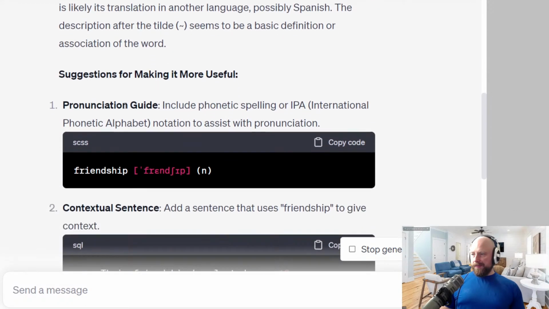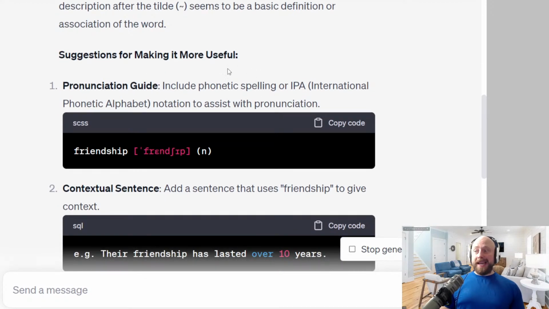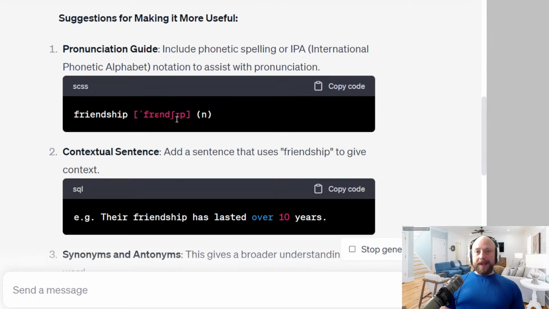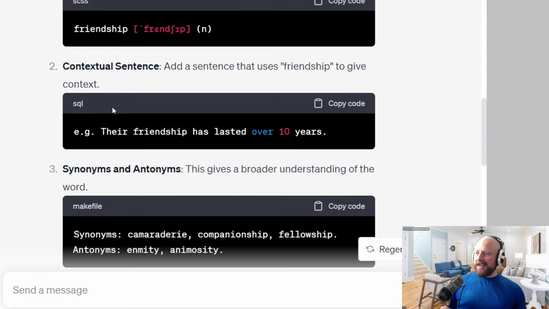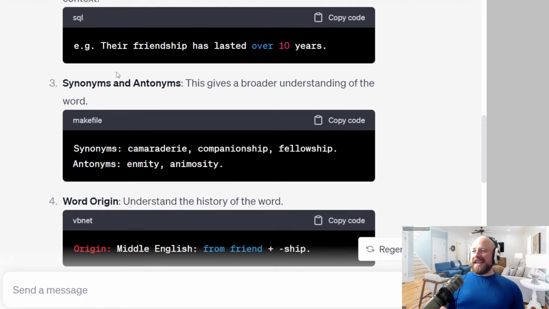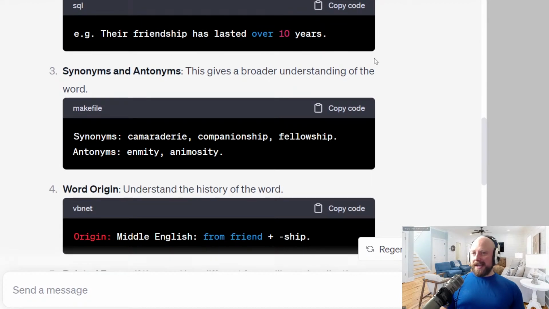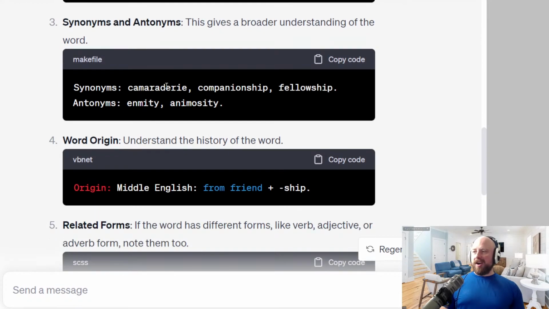Suggestions for making it useful. Pronunciation guide. Include the phonetic spelling. So we got friendship, the spelling, the phonetic IPA alphabet. Contextual sentence. Add a sentence that uses friendship to give context. An example sentence. That is personalization. Their friendship has lasted over 10 years. Great. Use synonyms and antonyms. This gives a broader understanding of the word. So synonyms, camaraderie, companionship, and fellowship. Antonyms, enmity and animosity. Oh, I love that. These are great words, by the way.